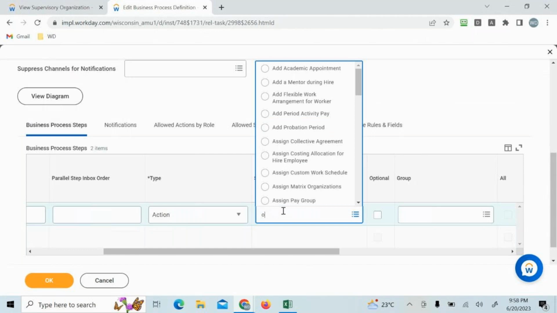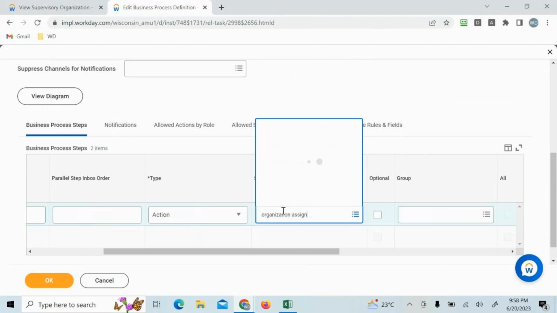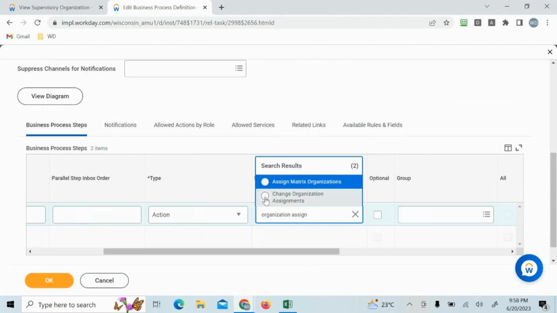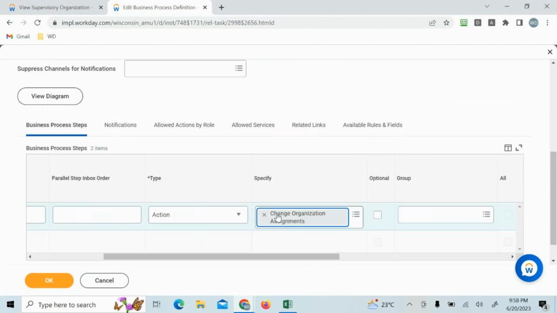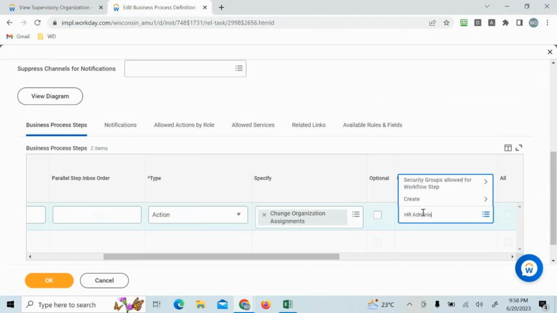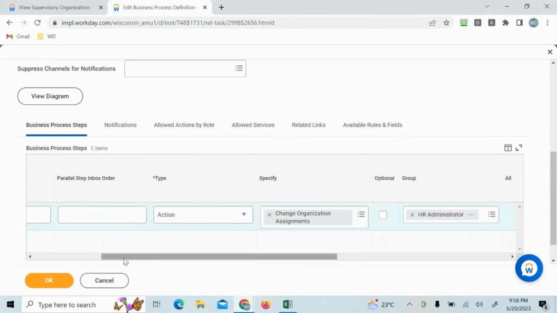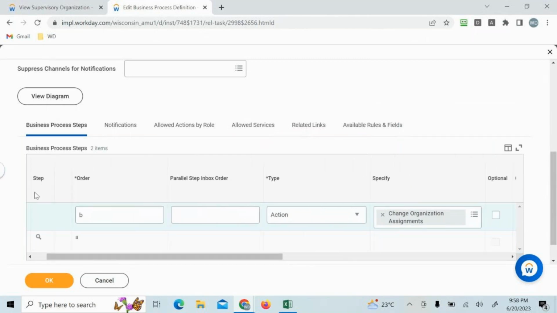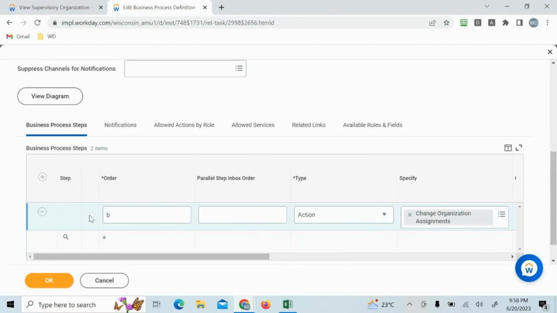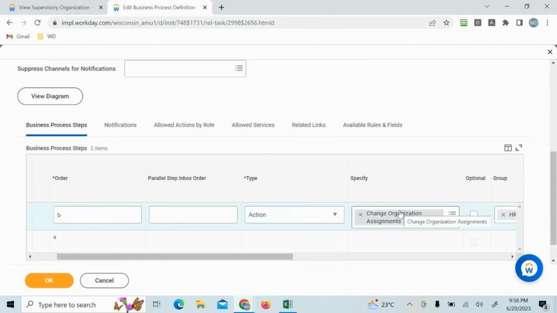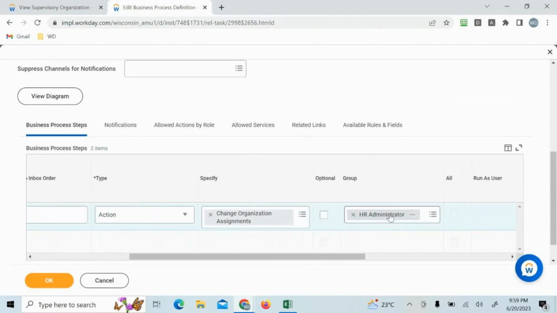Here I'll give organization assignments. I have an option called change, and organization assignments is the business process I'll be selecting. And in the group, give HR administrator for now. Then click on OK. So what I have done: I clicked on plus in the first place, given the order as B, the step type as action, specified change organization assignments, and the group as HR administrator. Now I'll click on OK.